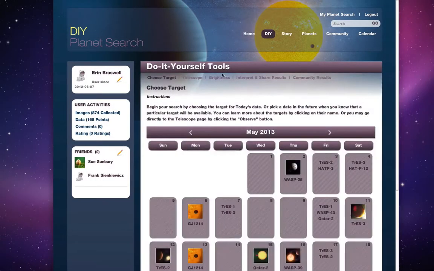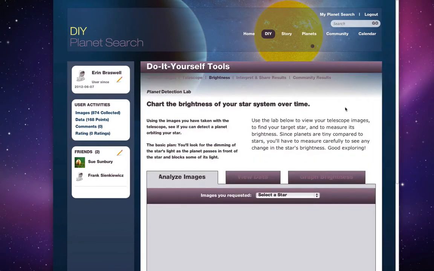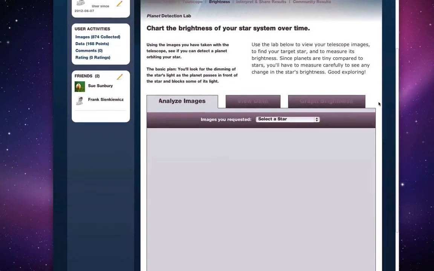Here's where you can measure the brightness of your star over the course of a night to see if you can detect a planet. The images you get back from the telescope look like this.